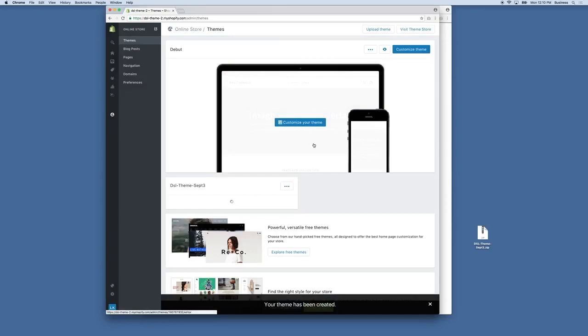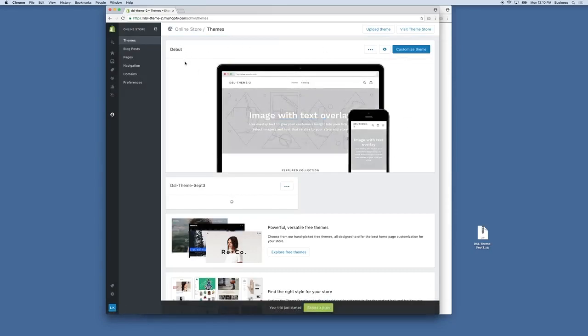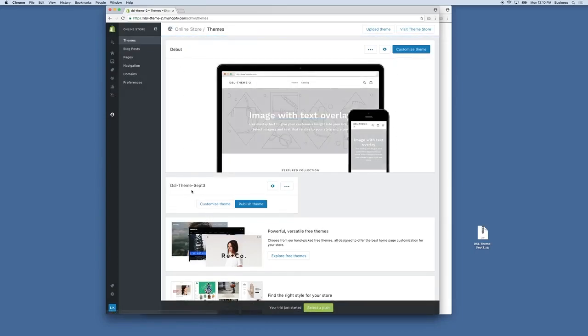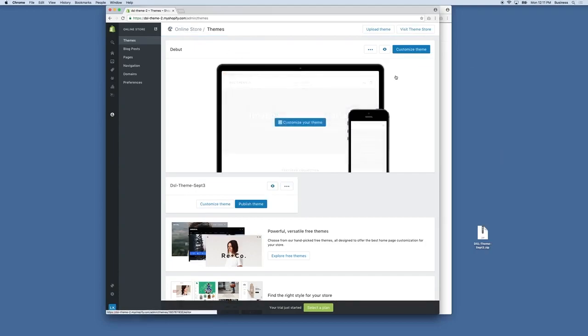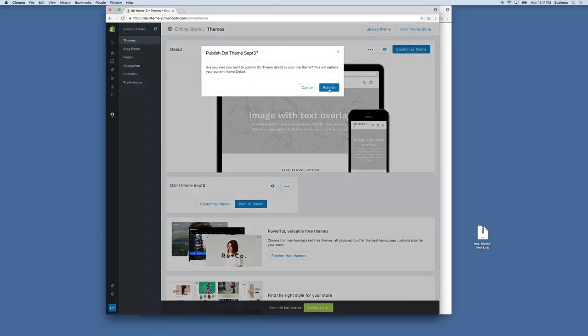Okay. So here it is, guys. This again is the theme that already comes with a stock theme, and that's right here. And then this is the new theme that I just uploaded. Remember how I said there would be multiple themes, but only the big one, this one here, is actually going to be the one that's live on your store. So to get the DSL theme to be your actual store theme, we're just going to come in here and click Publish Theme. Publish.